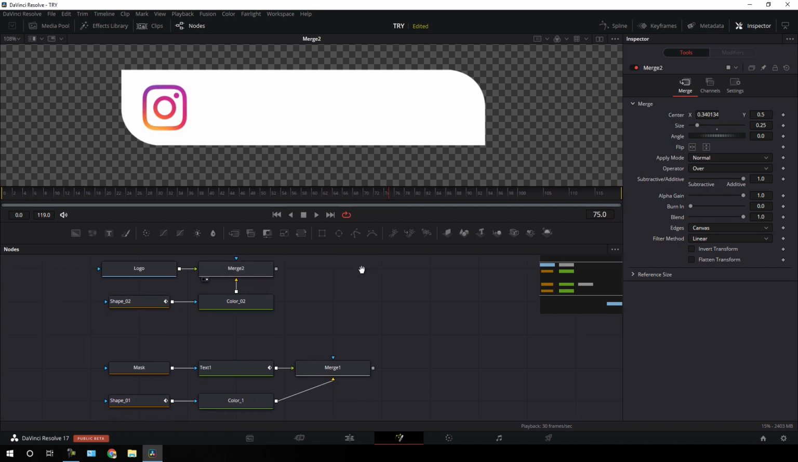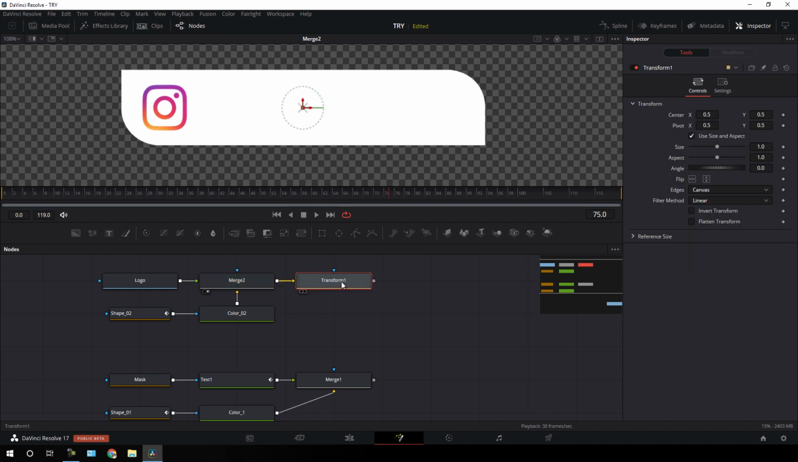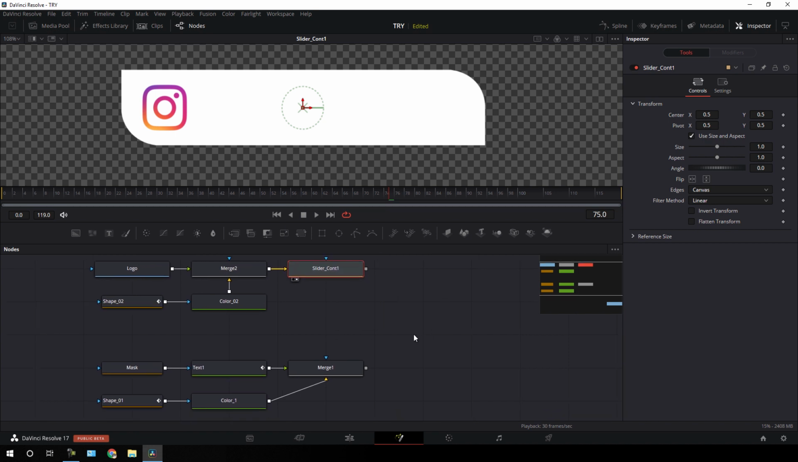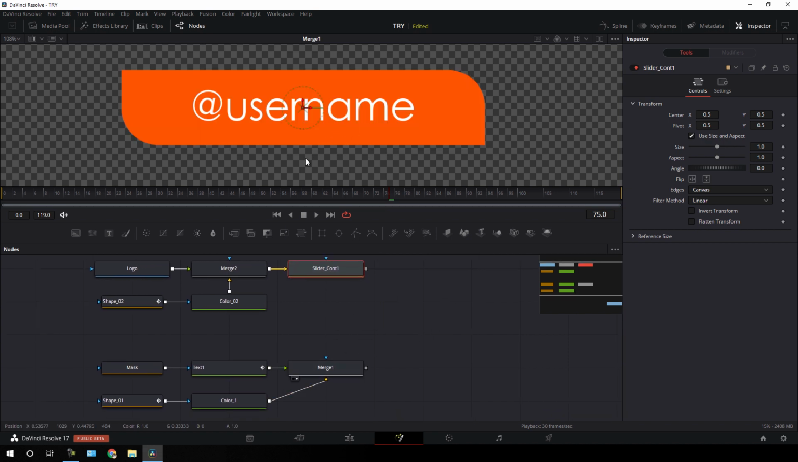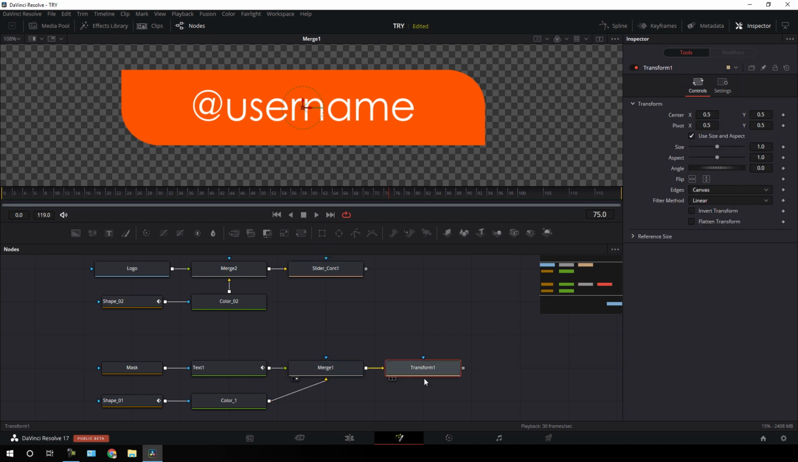Let's place this logo right over here maybe. And after that we have to create a controller for this main output. So select this, click on this transform button to add a transform node, drag this transform to the viewer, hit F2 on the keyboard to rename, and let's call it slider control. And now let's attach one more slider control for this output. Alright, so select this merge and click on this transform button to add a transform node. Drag this transform to the viewer, hit F2 on the keyboard. Let's call it slider control 02.